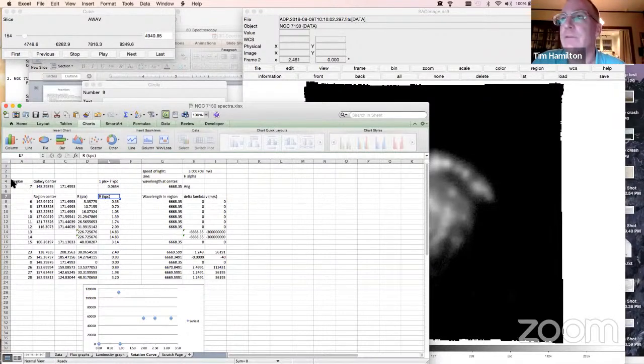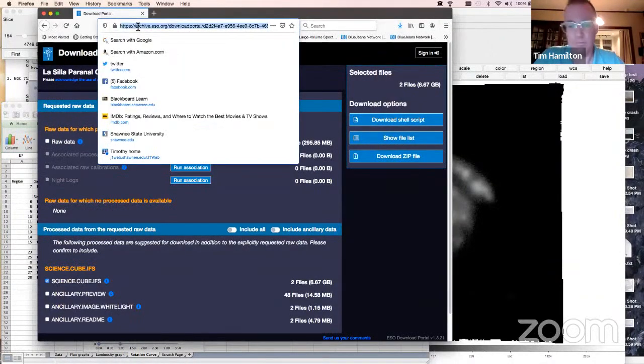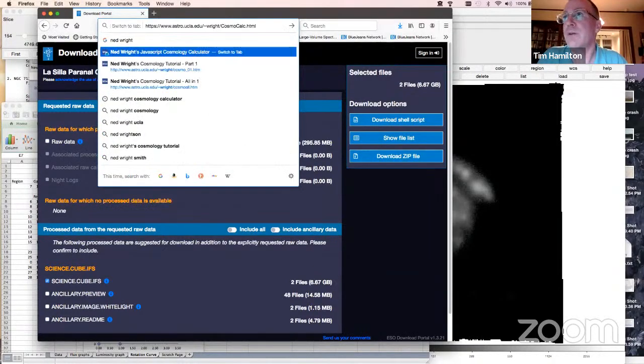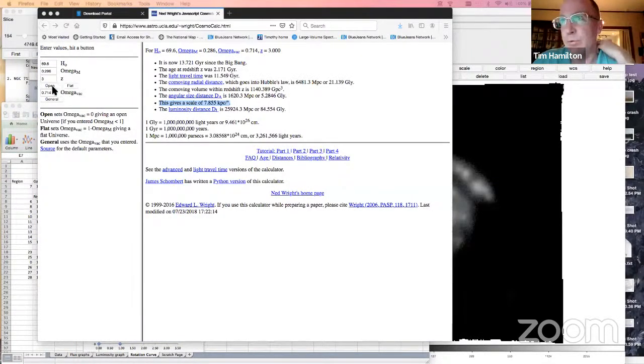Well, a useful thing is we can take the redshift of our galaxy, and knowing the redshift, because we've already calculated that, we go to Ned Wright's JavaScript cosmology calculator, which is a very handy tool that the cosmologist Ned Wright has come up with. For a given set of Hubble's constant, the density of matter, and then an open or flat universe, and the density of dark matter, dark energy, you can put in a redshift.